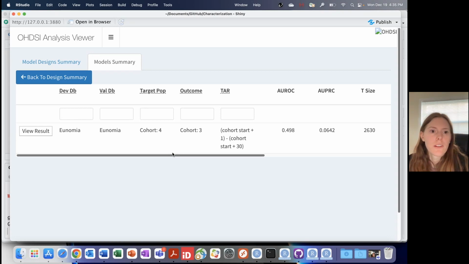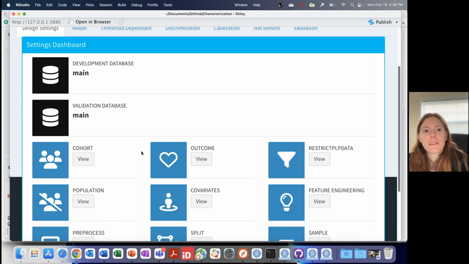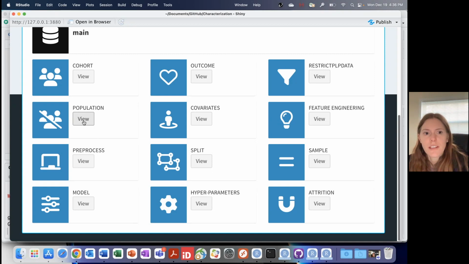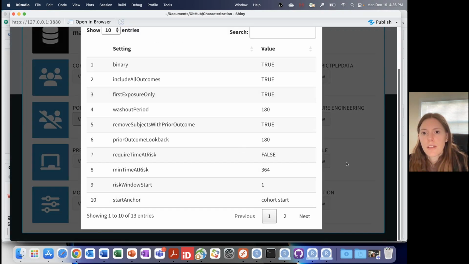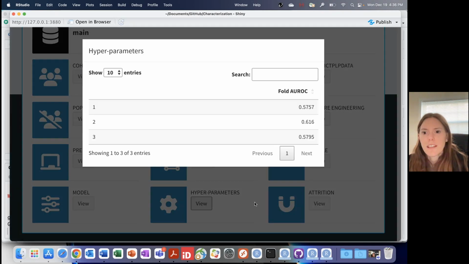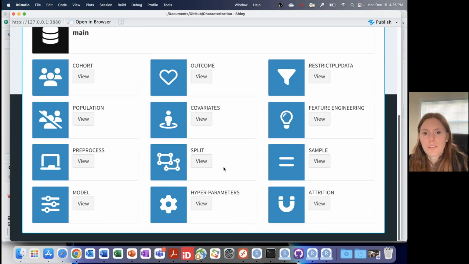You can actually explore the validation results. If we click this result, you'll get information about the database name. Because we used Eunomia, the schema name ends up being main, but this would pop up with the actual database name if you were using real data. Then you can look at your settings, like the population settings that you chose, and any pre-processing that you picked. You can look at the cross-validation performance and the attrition. So this is all your model design settings.